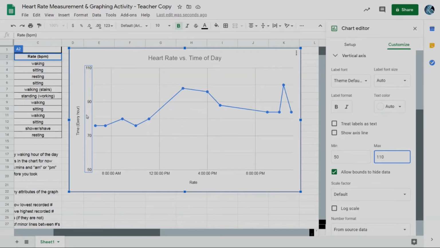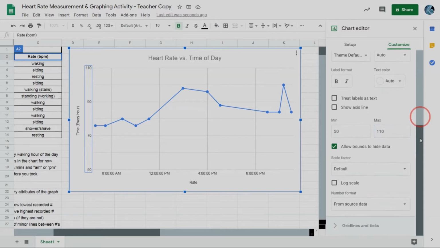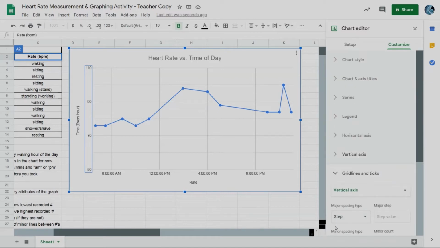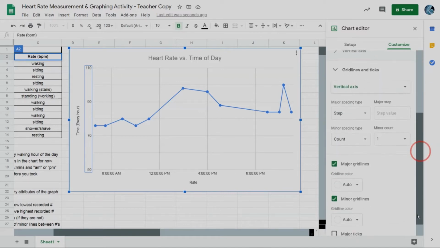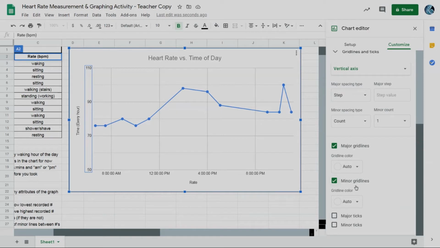But speaking of grid lines, that's how we're going to get the rest of these numbers to show. So instead of 50 and missing 60 and missing 80, I'm going to add that by going to grid lines. So scroll your scroll bar on the chart editor all the way to the bottom and click on grid lines. Now scroll that scroll bar down so you can see your options.